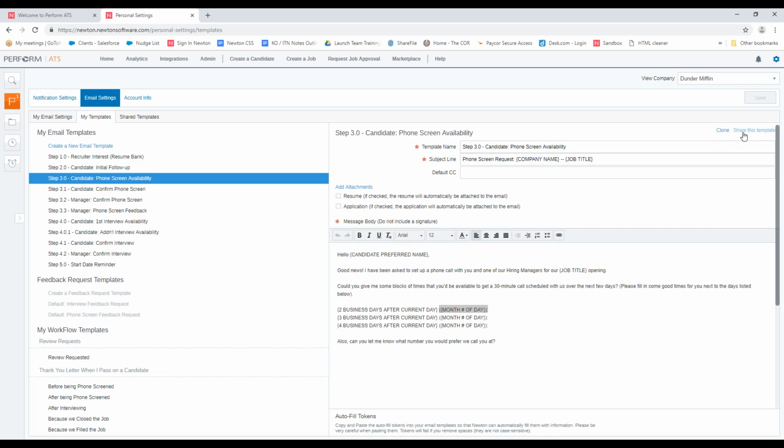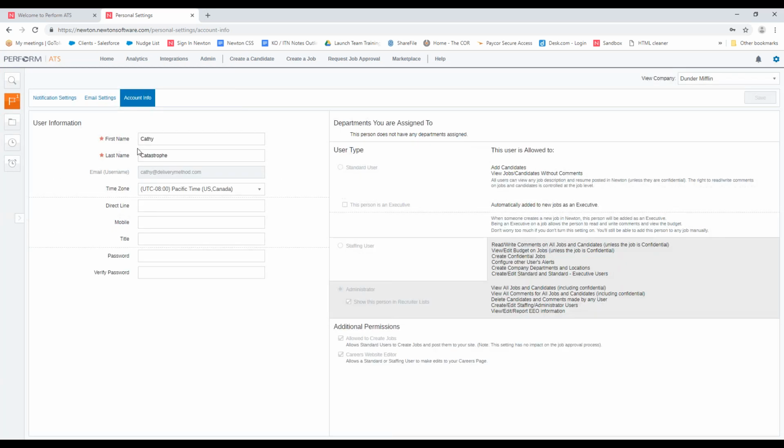Okay. Now, under Account Info, last area here in Personal Settings, this is just where you can find your personal information. If anyone needs to update their first or last name as used in Newton, or they wanted to add in that direct line mobile or title, they can do so right here in this field.